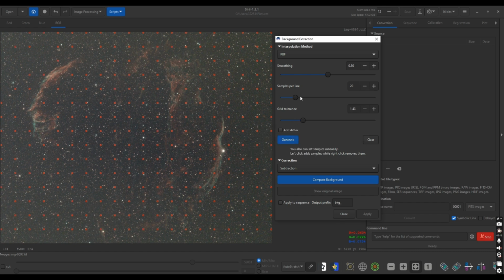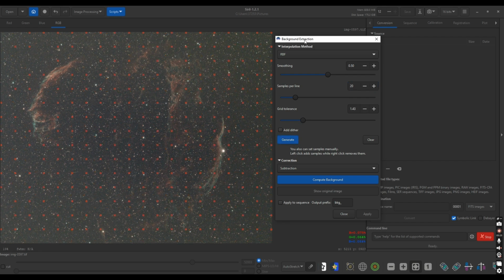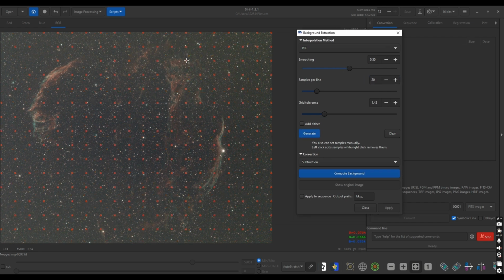So let's put it back. Let's add the number of samples if you want. This will just create more samples per line, but that also means you will have to remove more. I think we were good at 20 and we'll have to remove the bad dots manually. This is on the nebula, this as well. There's plenty of nebulosity here. We don't want this to be seen as background or noise. So right click to remove them, by the way.